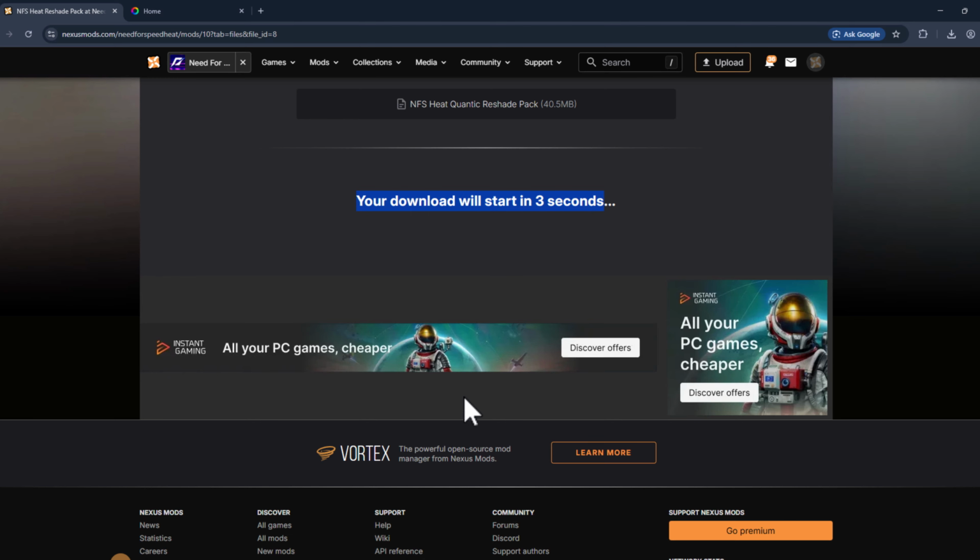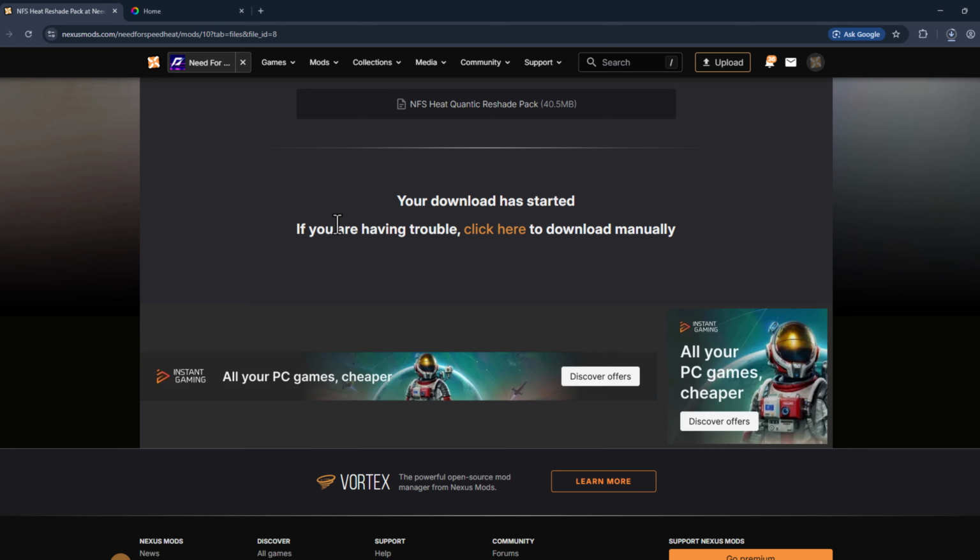If you are new to this site, then you will be redirected to the login page. You just need to log into this site, guys. If you don't have an account, then select the register option and create a new account.